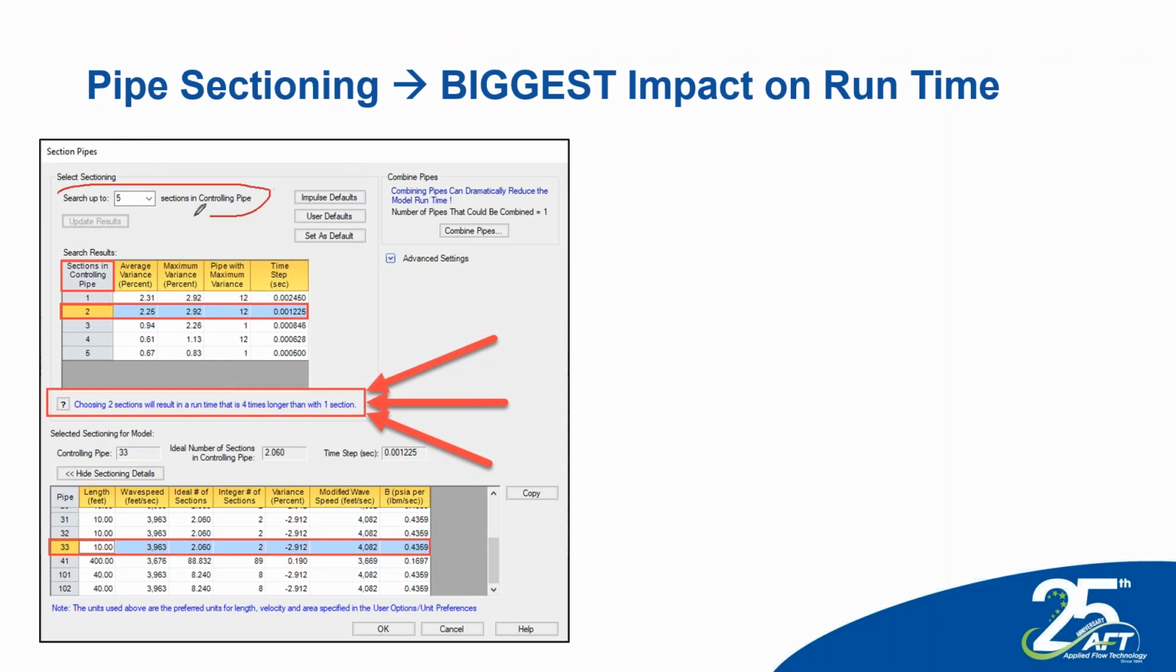So by default, when we go to section the pipes and break them up into bits, we're going to start by searching up to 5 sections in the controlling pipe. So it finds the controlling pipe, which in this particular model is pipe number 33. It's 10 feet long. And so it uses 1 section in that pipe, 2 sections, 3, 4, 5, etc. Now, for each given number of sections in that controlling pipe, in this particular case, I'm using 2 sections. As you can see, it's going to lead to a runtime that's 4 times longer.